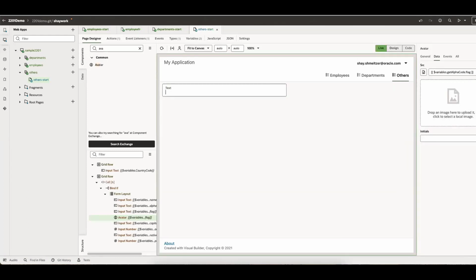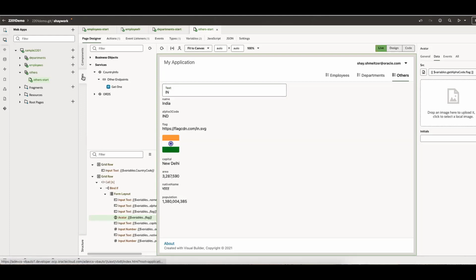So you can pick up the variable called flag for this one. And then, for example, if you do NZ, you'll get the flag of New Zealand. If you do AU, you get Australia, things like that. Whatever you do here. So this is, again, how simple the data palette makes it to create your user interface just by dragging and dropping. Again, one of the new features over here.